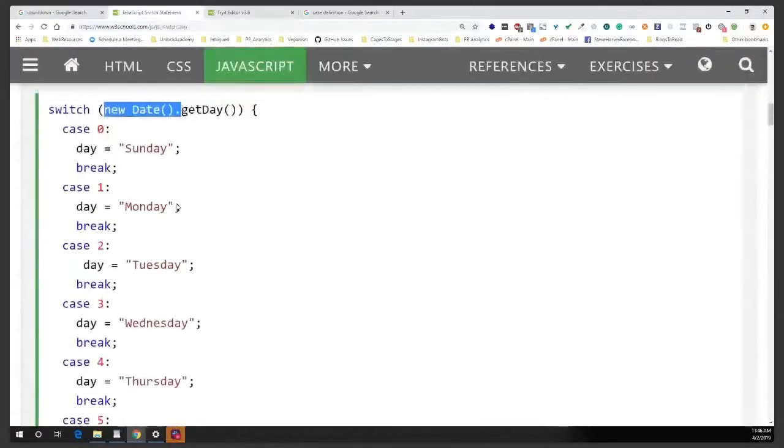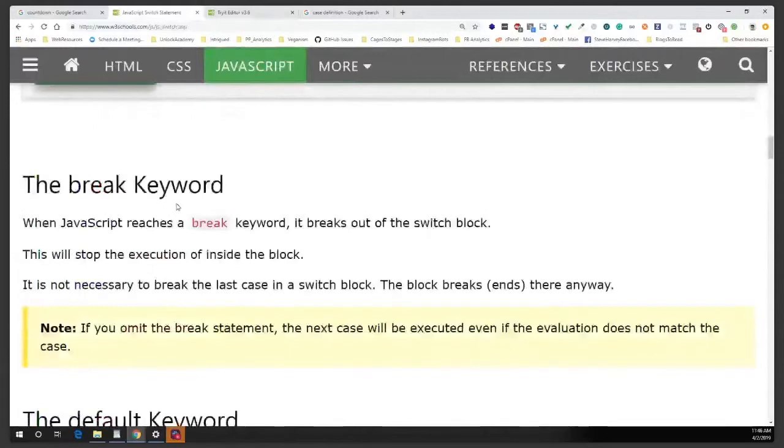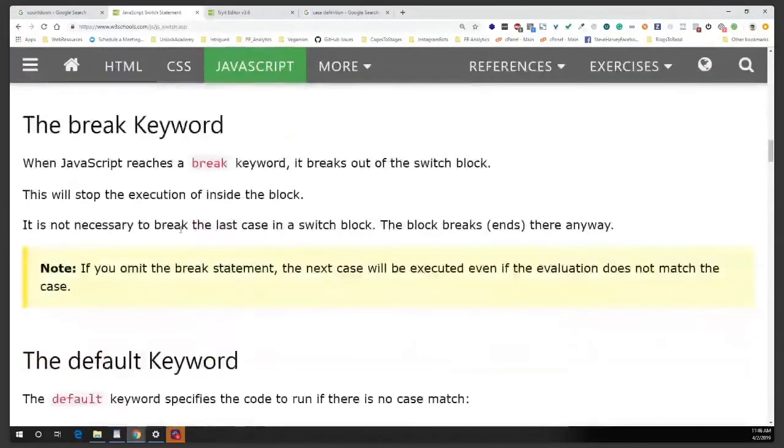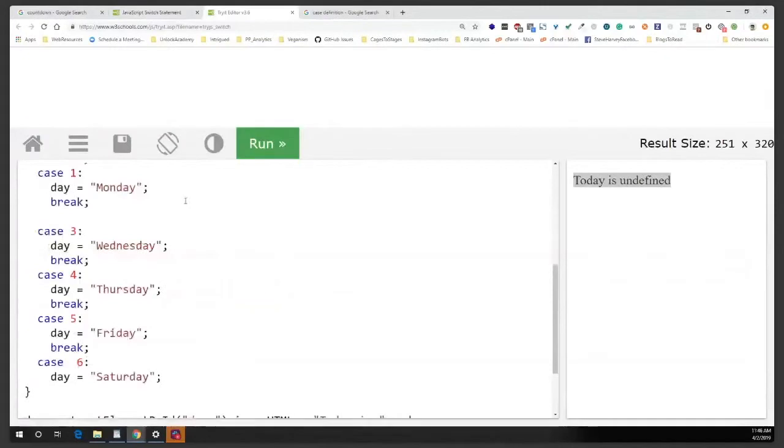First, the break keyword. We talked about this. Like I said, it's a built-in keyword, and it will stop the execution inside of the block. So anything inside of these brackets will get stopped.